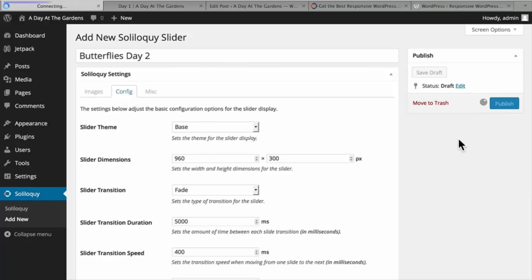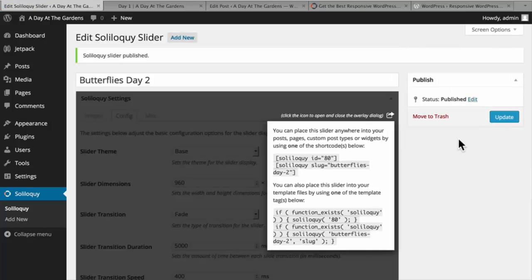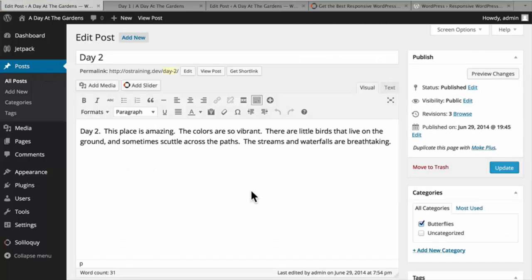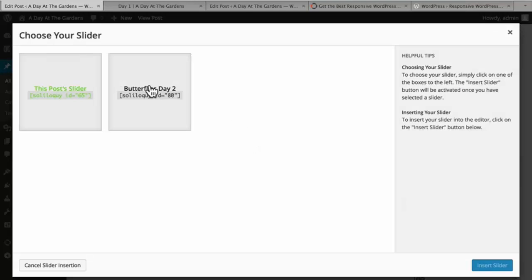So now I'm going to publish. So now my slider exists, but it is not on any post or page. I could copy these shortcodes, but instead I'm going to do something a little different. Earlier I created a Day 2 post, which simply has some text on it. But now here at the top I can add slider, and I can choose from one of the existing ones.